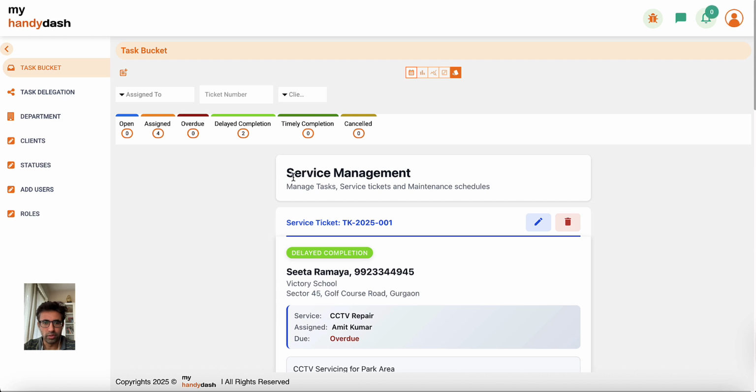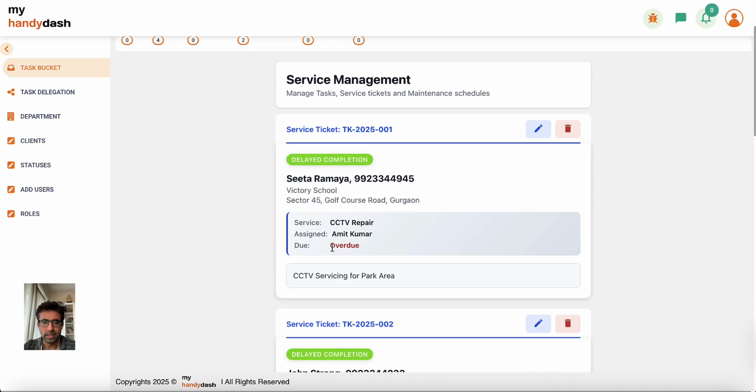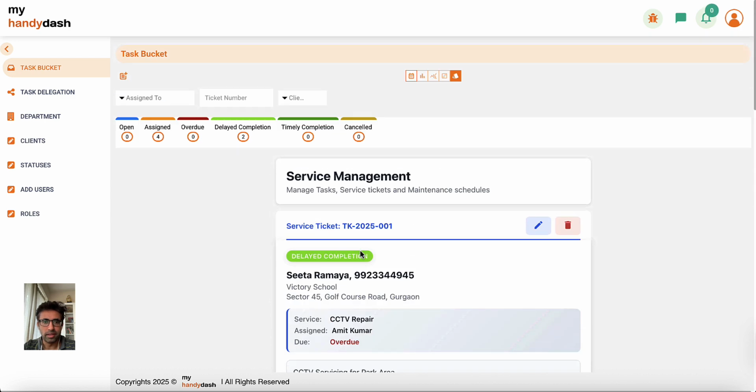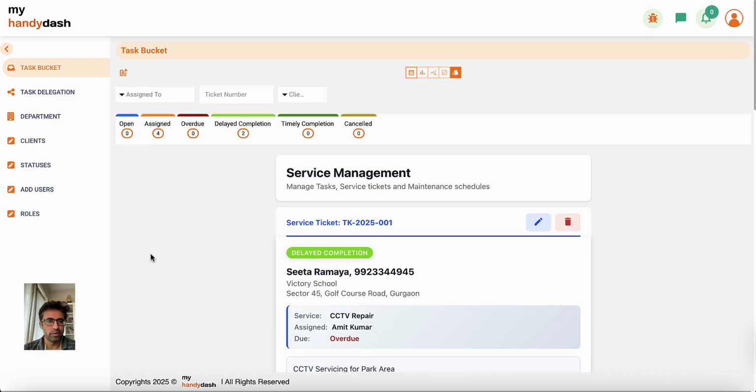You can use it for service management, service tickets, tasks, or maintenance schedules as well. So these are some tickets that have been created. The whole concept is configurability. For example, this is a pipeline that we have set up for these tasks or service requests.